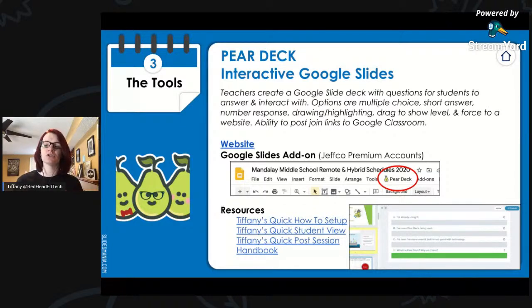I can add questions that are multiple choice. I can add short answer questions. I can add drawings and draggables and this and that. And they've made it really, really, really easy for students for it to be asynchronous or live. And you can also flip between that.